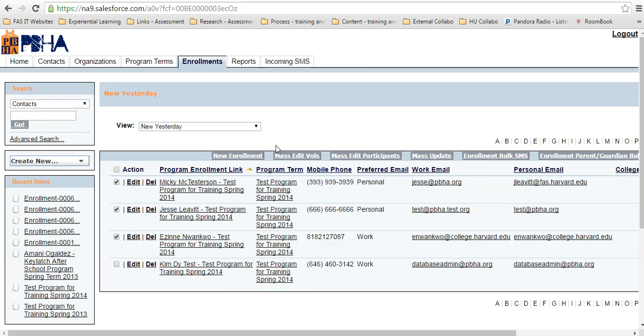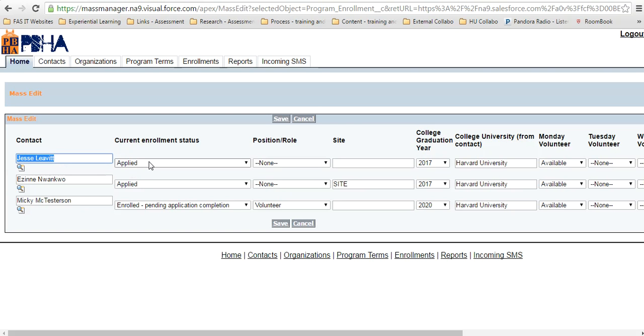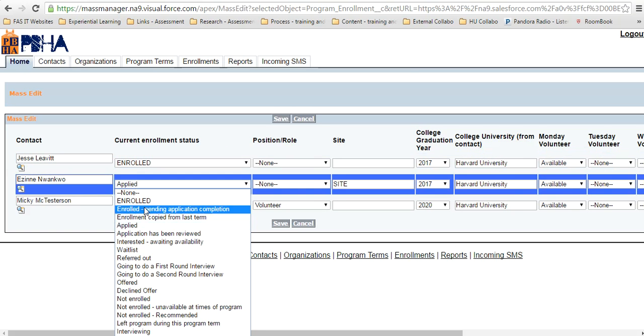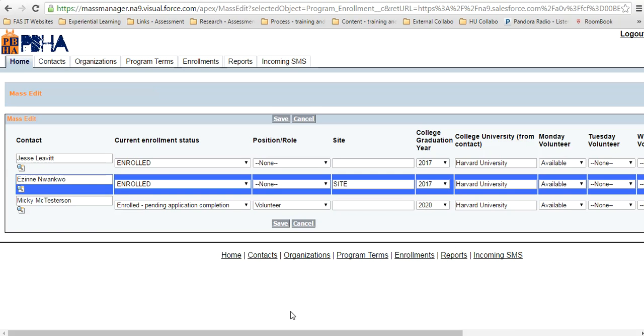After that, you click on this button called Mass Edit Vols. You click on it, and from there it'll take you to this page where you can edit all of the applications all at once. So you can change that one to enrolled, change that one to enrolled, and you can edit all of them.